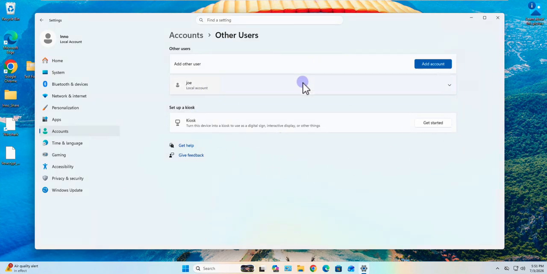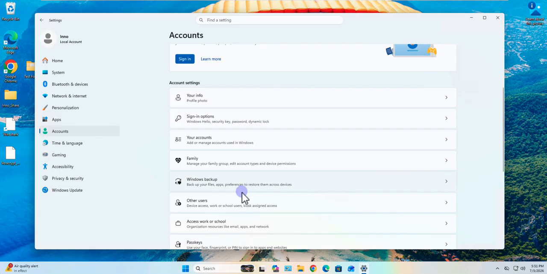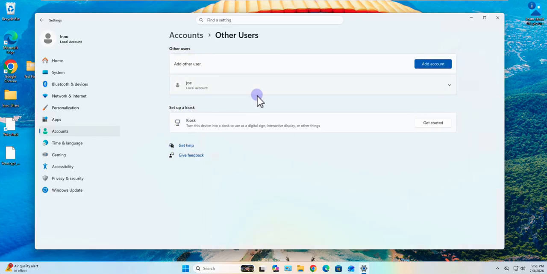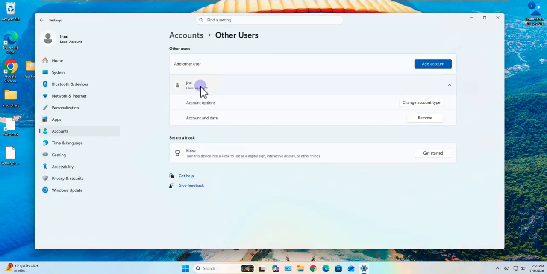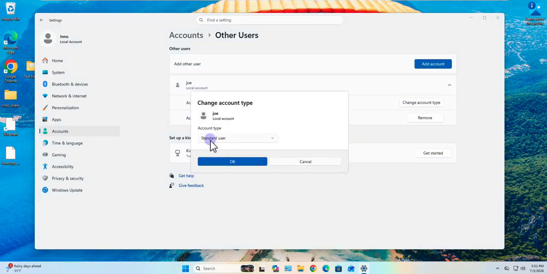Now once you have the user added, if you wanted to add the user to the admin group, or if you wanted the user to be an administrator on this machine, you can go back to this. You can go to the settings again, and then accounts, add the user, then you select the new account. Then here you have the option to change account type. Right now it's a standard user. You can add this as an administrator here, and then click OK.